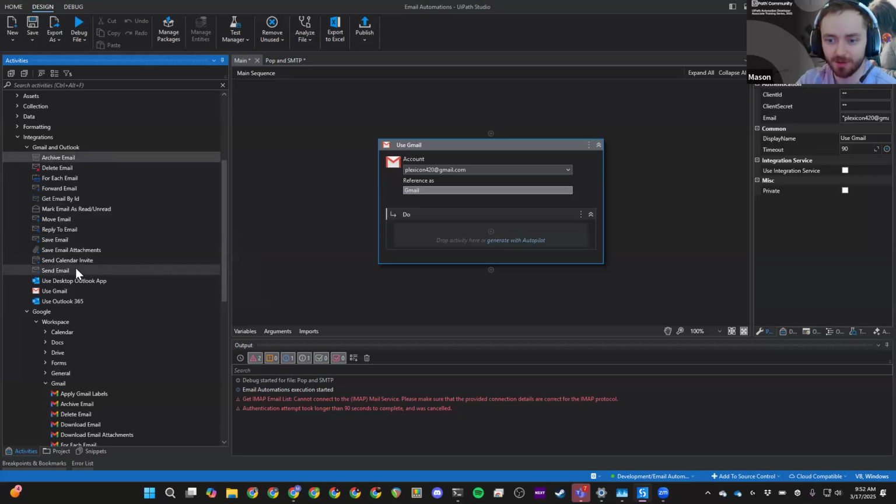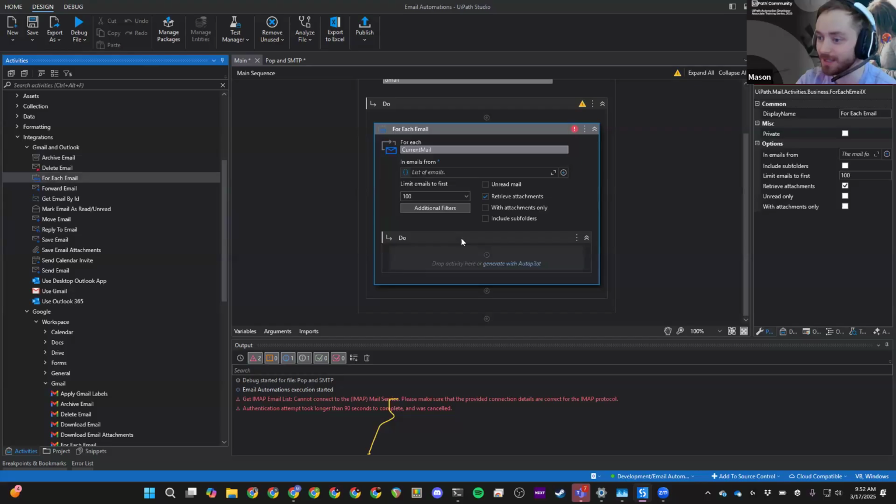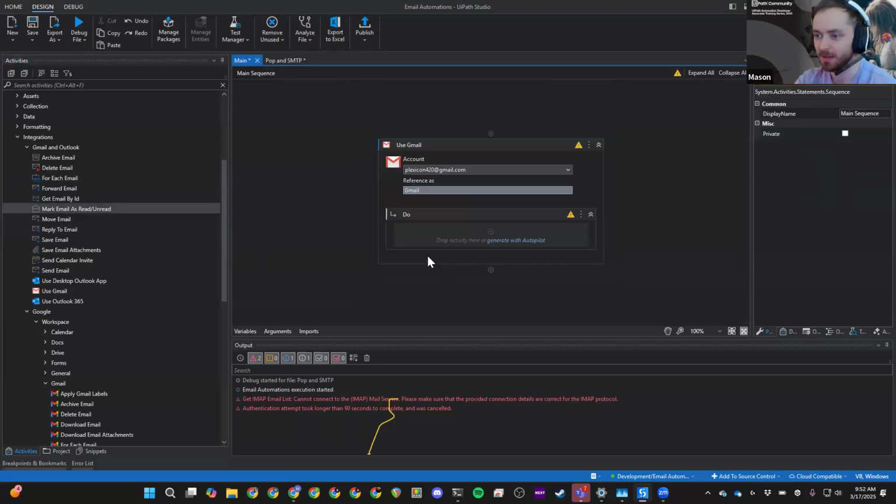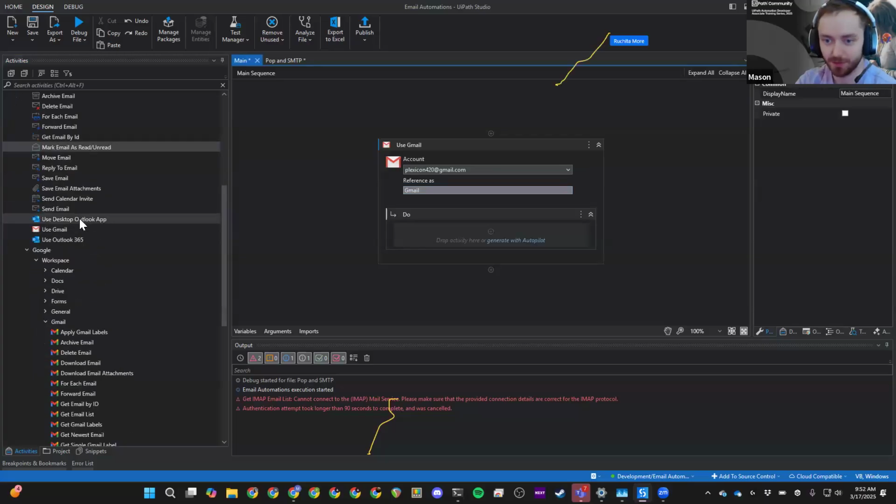The one thing that you don't find on here, unfortunately, is getting all emails. You just have this for each email. So if you're trying to list emails, you're going to have to use this activity for each email instead of a get emails. That's just a little inconvenience, but it still works. So you'll have to loop through those ones.